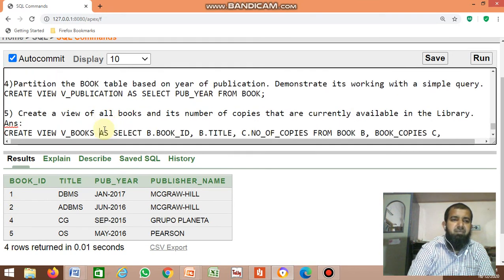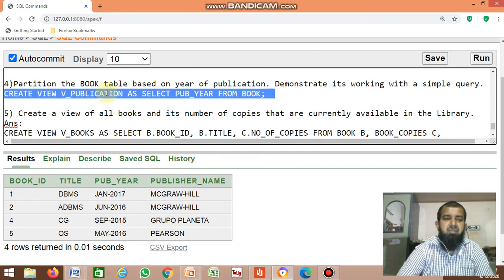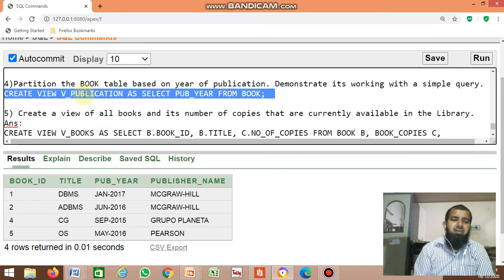Next, partition the book table based on year of publication. Demonstrate its working with a simple query. Okay, so we have to partition the book table based on year of publication. So you have to create a view. View means what? You are creating a copy of the book table, and you are mentioning the name as v underscore publication. Okay, clear, no?